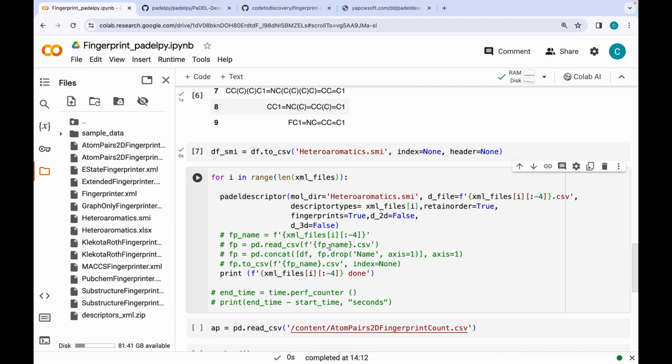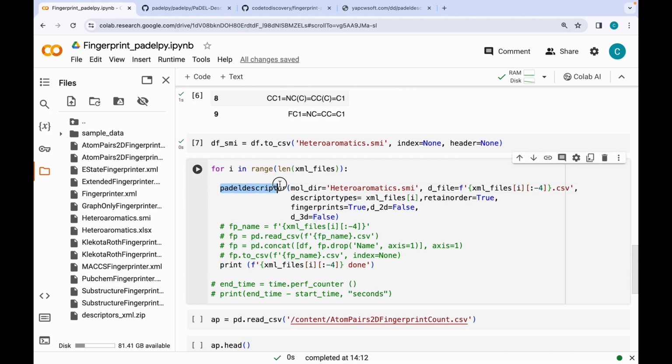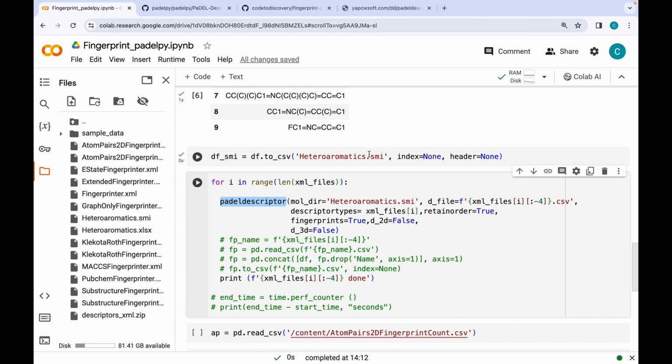Now, this is the most important step where we'll run a for loop, and it will generate iteratively all the 12 fingerprints. In the first step, I'm using a range equal to the length of the XML files list, which is equal to 12. So it will run the loop 12 times. Padel descriptor is a function that will calculate all these descriptors, and we need to input the file name, which contains the SMILES strings, heteroaromatics.smi, which we have just generated.